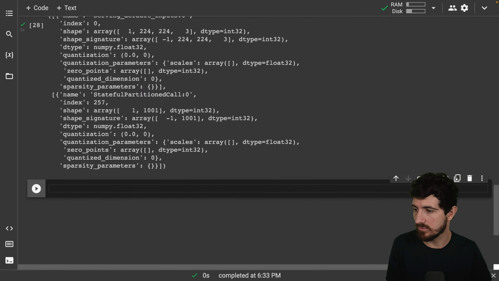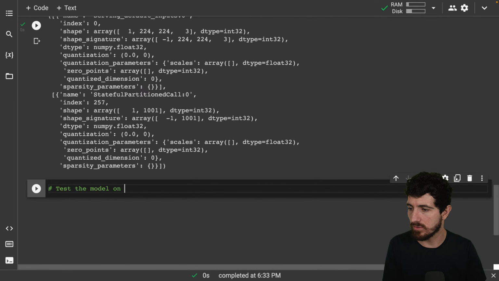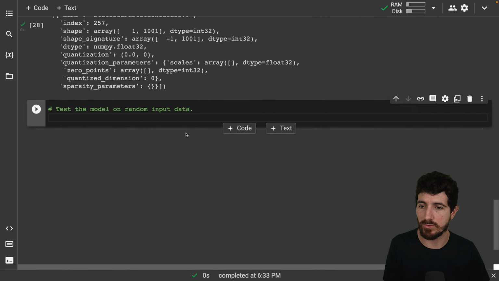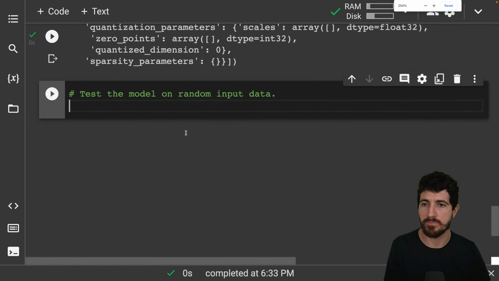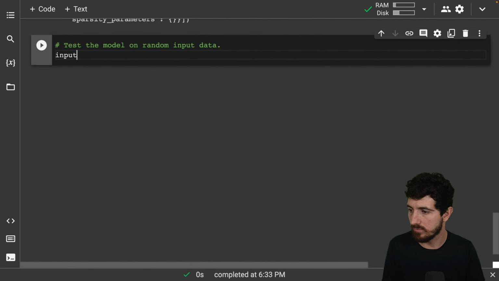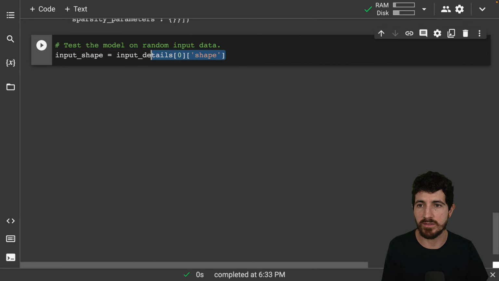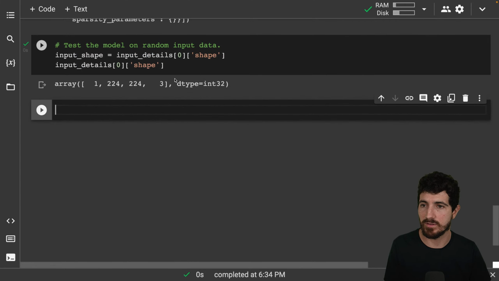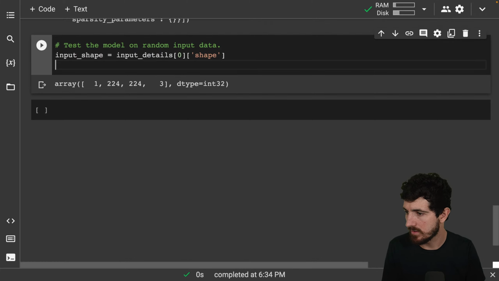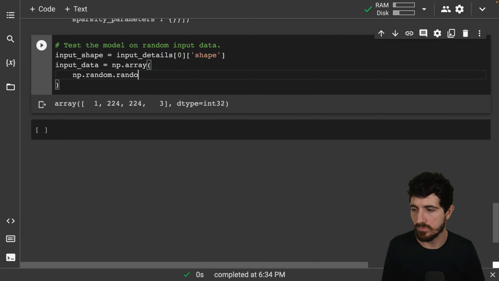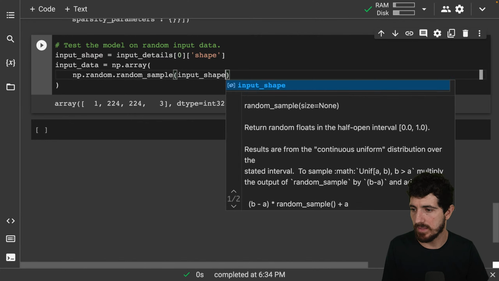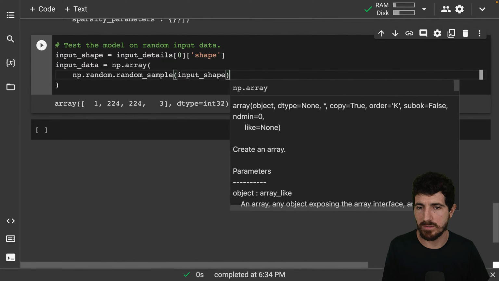All right, so we continue and say, okay, test the model on random input data. This is what we loaded NumPy for. So if we put this here, we can say the input shape is going to be input details 0 shape, and you can see that is the right one. Input data is an np array, and then here we do np random sample of that input shape, and the dtype is going to be np float32.